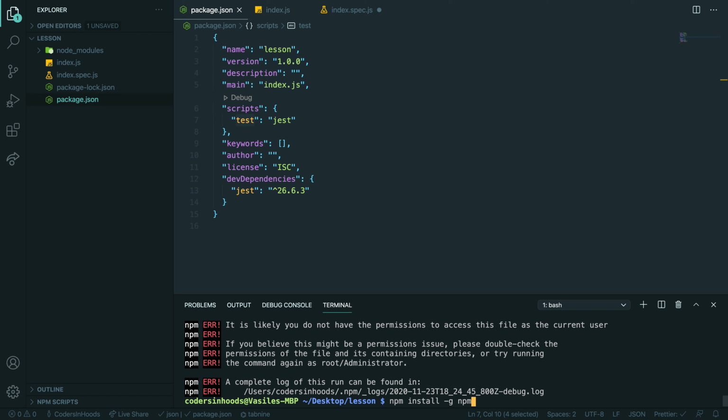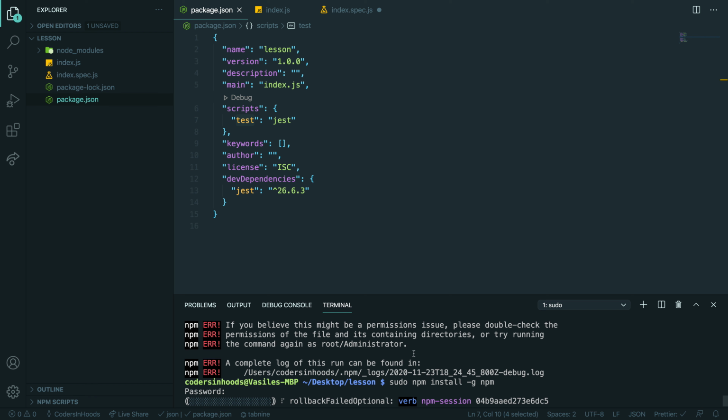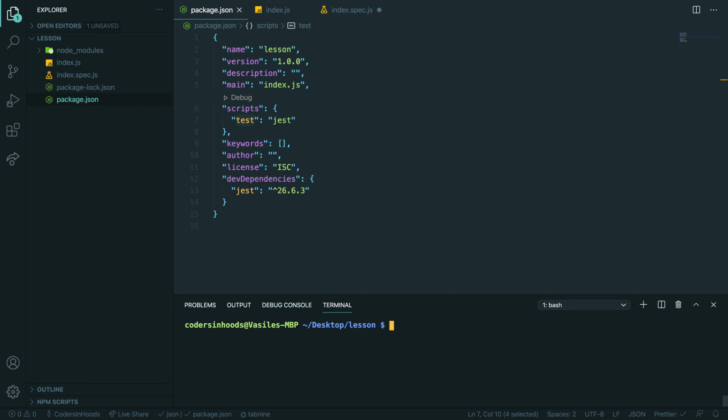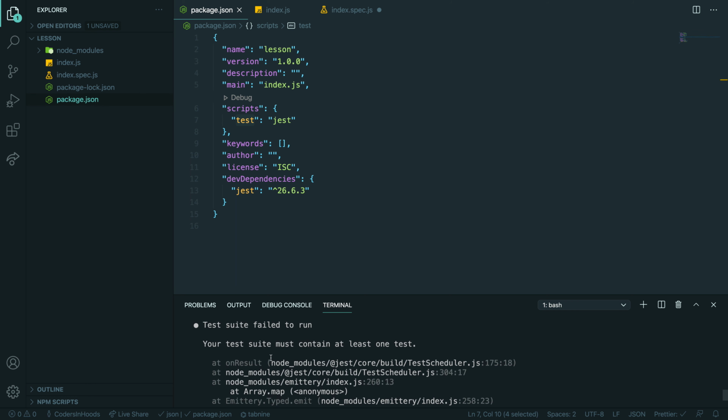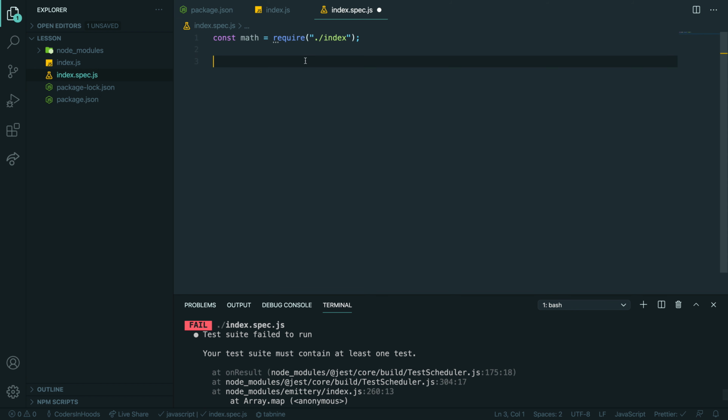Wait a second. Sudo. I don't have permissions. It looks like they update npm every 2 weeks because I keep updating and there's always a new version. Great. Okay, so if I run npm test, it's running my test, and it says that your test suite must contain at least one test, and because it's empty, that is why it's failing.